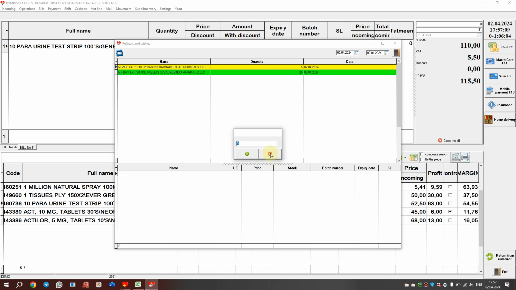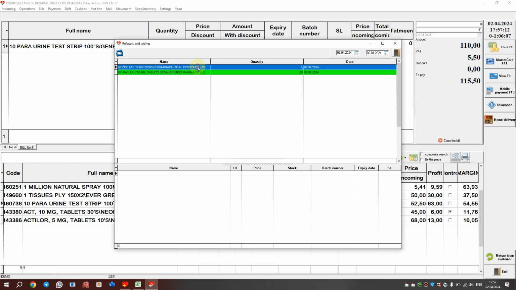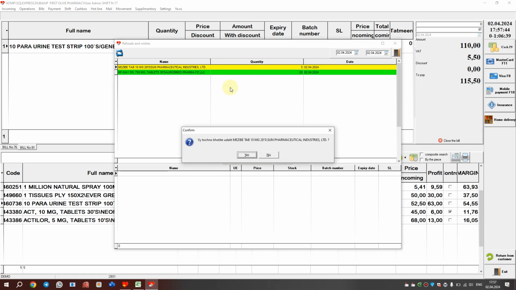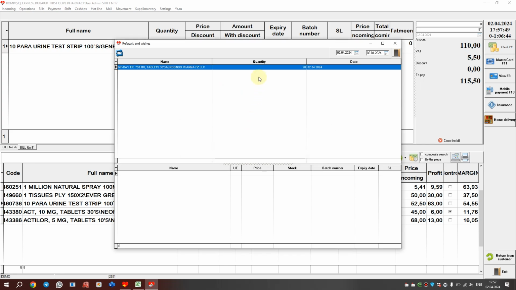Second, refresh. This function allows uploading data after any operations have been performed in the program. It can also be used when pressing the F5 button on the keyboard. Third, delete. This function allows deleting the entered number of refusals for the selected product. It can also be used when pressing the delete button on the keyboard. At the top, there is a column for selecting the date of data uploaded.